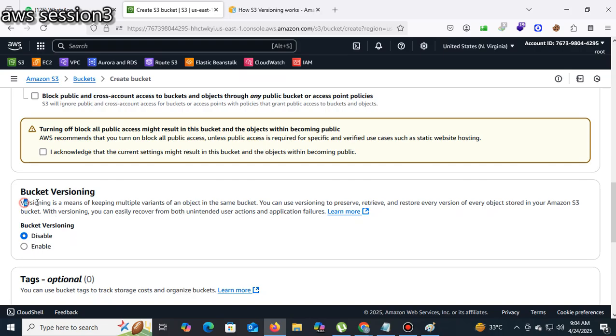What does versioning mean? Versioning means keeping multiple variants of an object in the same bucket. With the same name, you have multiple copies. Can we keep multiple copies with the same name without versioning, even on your local computer? Can I make multiple files with the same name? No, no. So with the help of versioning only, you can create.